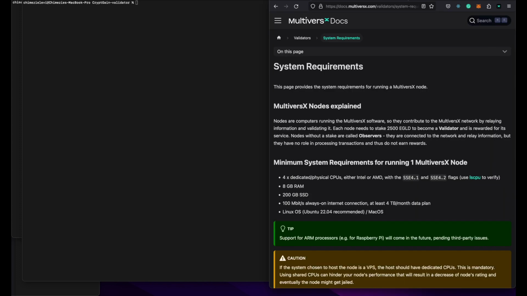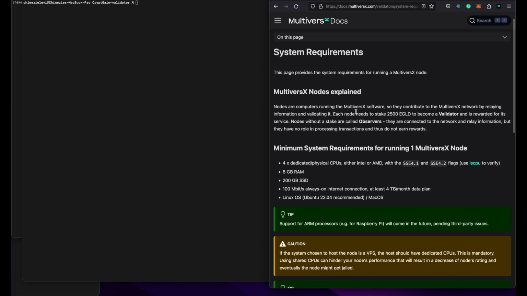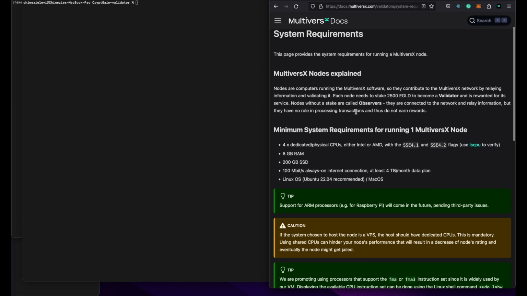Now, before you begin, you would need to look for a cloud provider that would have the service of providing a cloud compute that has these minimum requirements of 4 dedicated physical CPUs, 8 GB of RAM, 200 GB of solid state storage, 100 megabits of internet connectivity, and then an operating system with Ubuntu 22.04 as the recommended version.